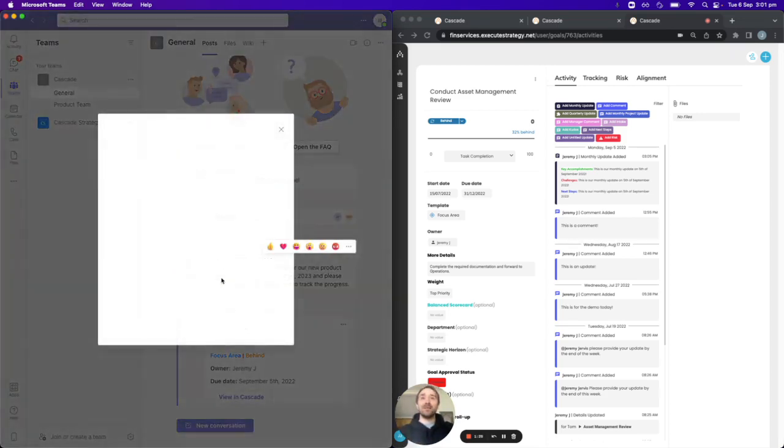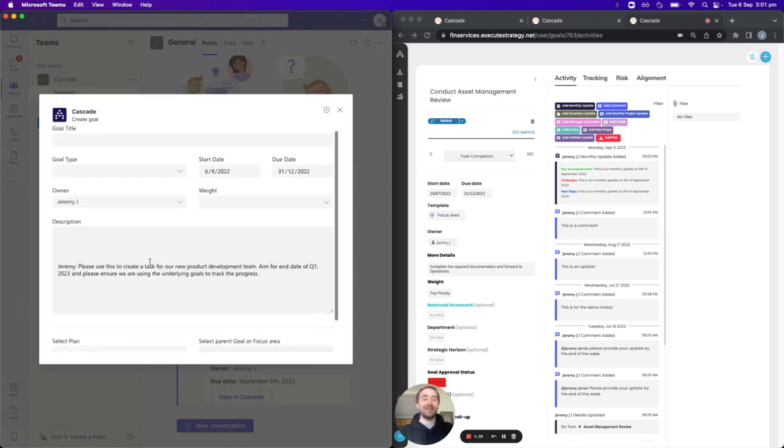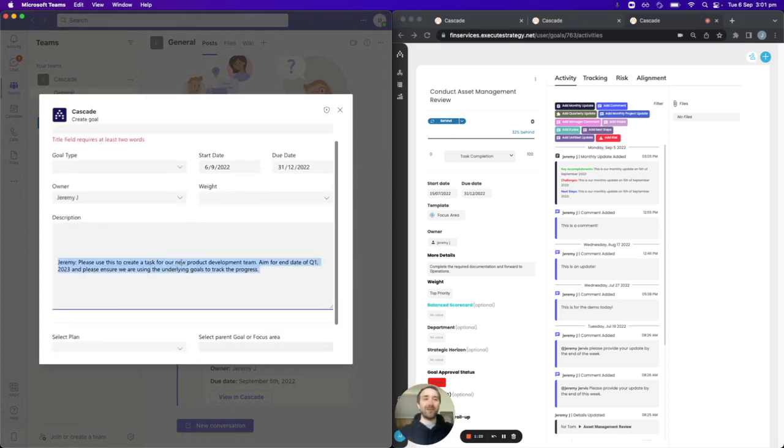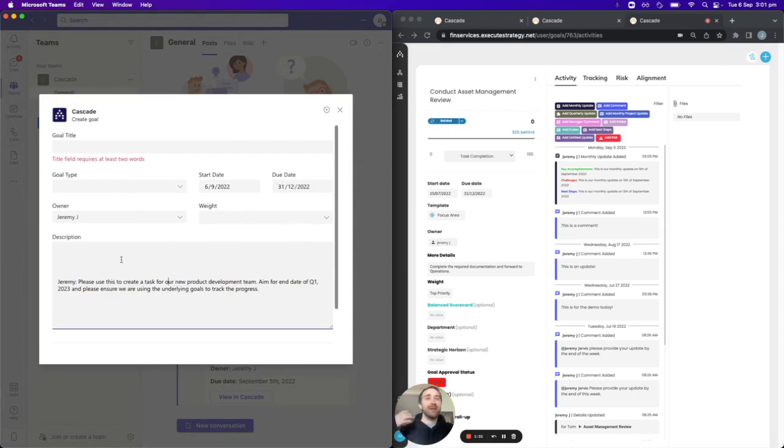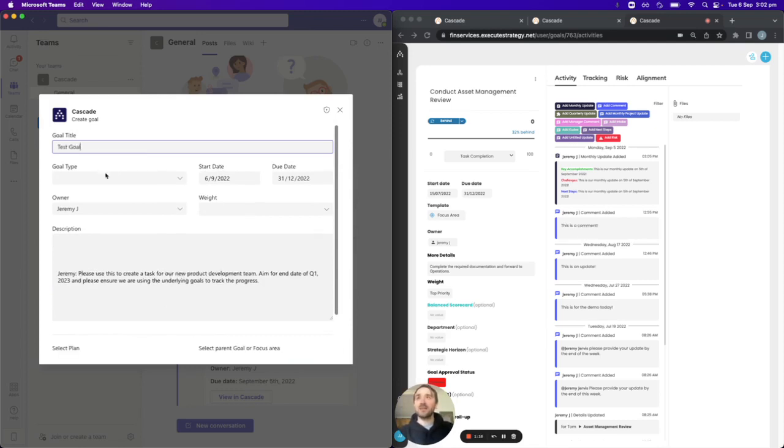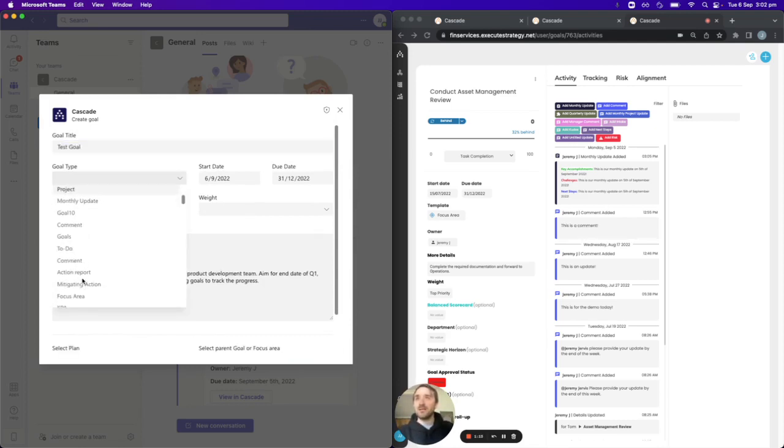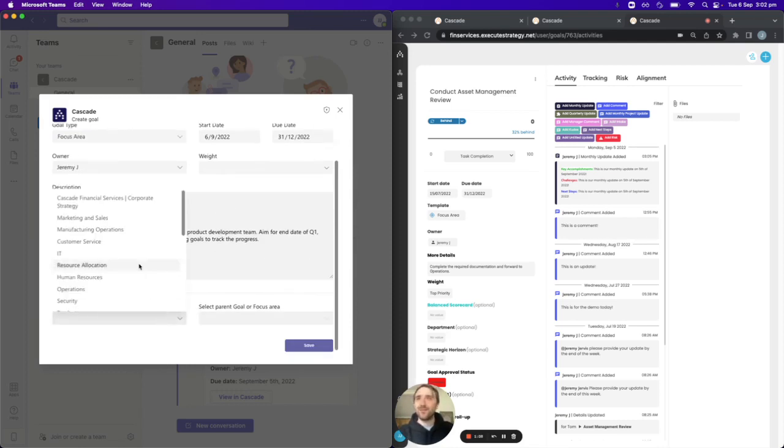So in this case, it's actually taken that message that was addressed to me from my colleague, it's put it in the description, and then I can go through the motion of creating a goal inside of Cascade and aligning it to a plan. So let's just go ahead and make a test goal here. In this case, we'll make it I think it's a focus area. There's a bit of funny setup in this one.